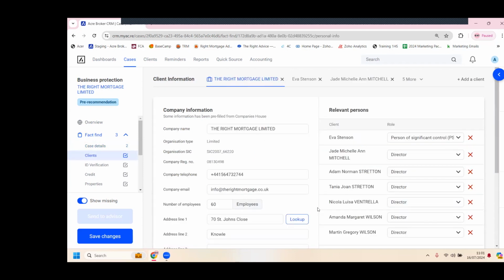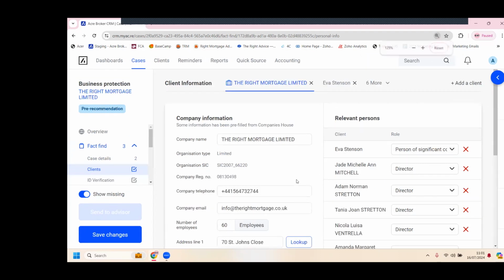Okay, so there's a lot going on this screen right now, so I'll try and zoom in. Hopefully everybody can see that. So I've got my Right Mortgage case, and then I have actually already created a Right Mortgage case.